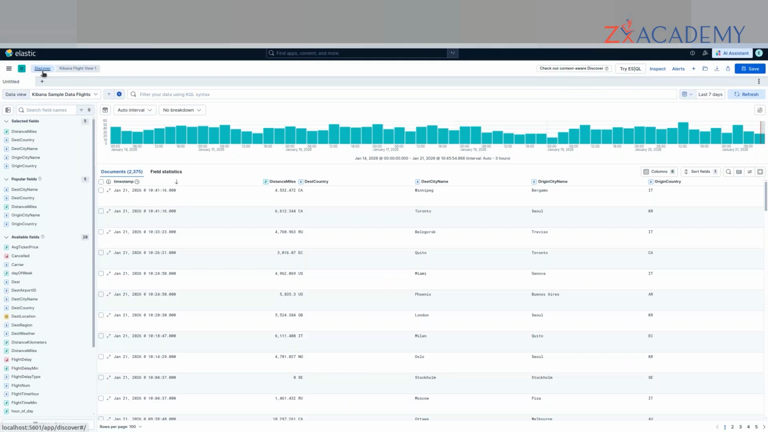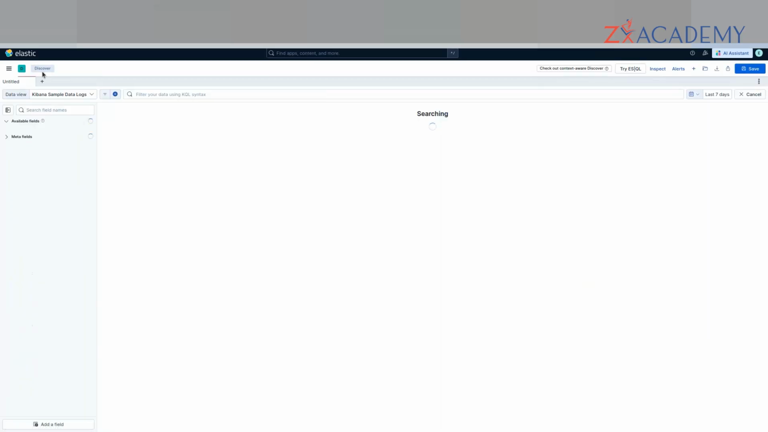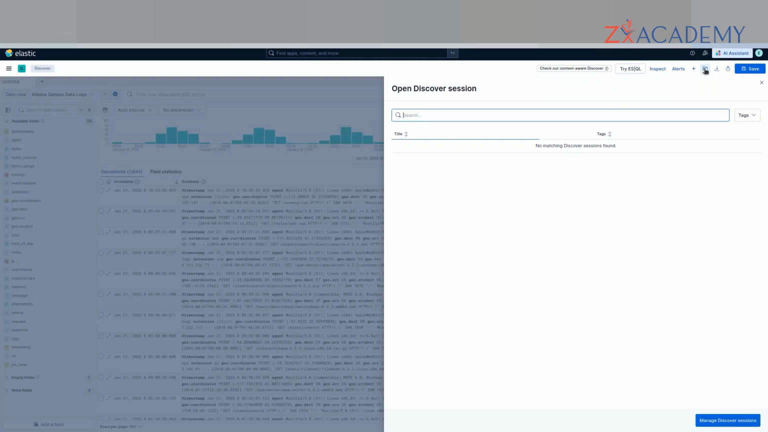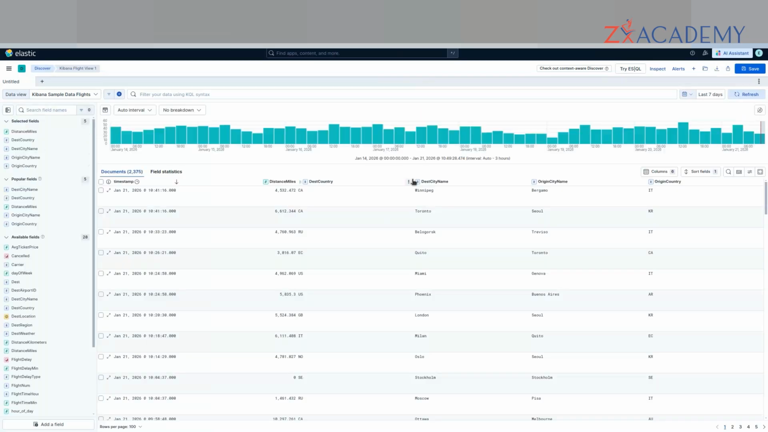If you just go to the Discover once again, and if you wanted to open it up, you will have an option here, something like a folder option, Open Session. Under Open Session, you will see all the different sessions or the views being saved earlier. Now we have Kibana Flight View 1. Even if you click here, now the whole structuring of rendering the distance in my destination, all this will be displayed properly here so that you can visualize everything as you speak and we can go from that point.